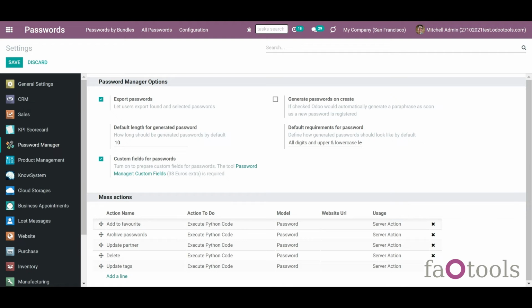To generate passwords automatically, open the Password Manager app, go to Configuration and click Settings. Then find the section Password Manager Options and put a tick by Generate Passwords on Create. Choose the default length for generated passwords and the default requirements. For example, all digits and upper and lower case letters. Don't forget to save.